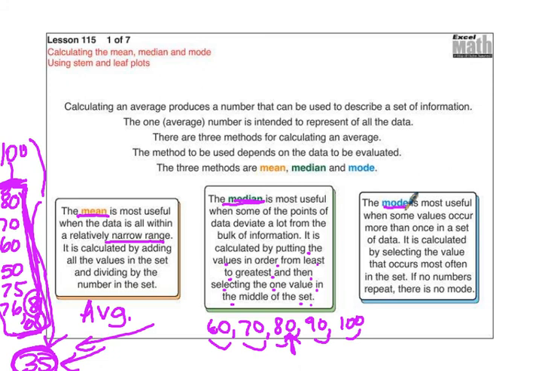The mode is most useful when some values occur more than once in a set of data. It is calculated by selecting the value that occurs most often in the set. If no numbers repeat, there is no mode. So mode is a number that I would see repeated. In this set of data, these test scores here, there is no mode because none of these numbers repeat. 60, 70, 80, 90, 100.